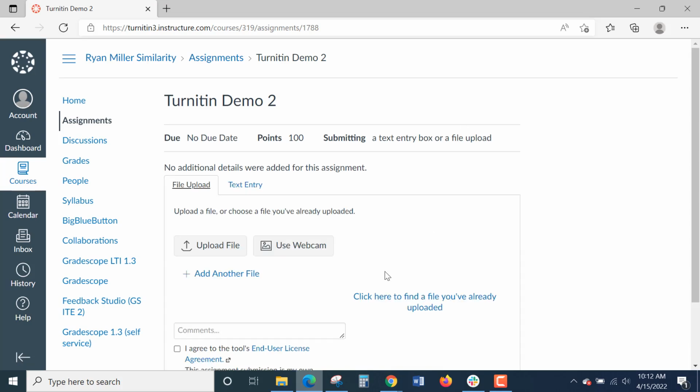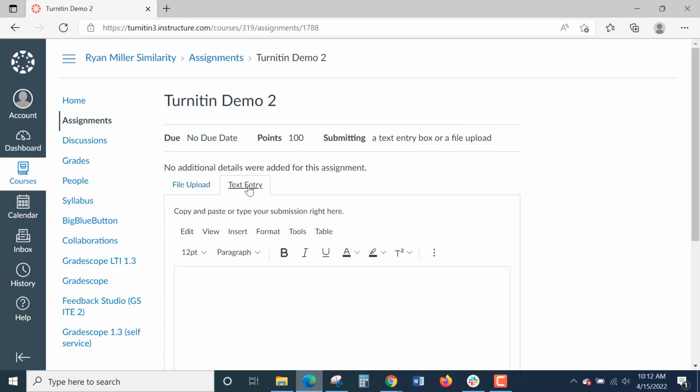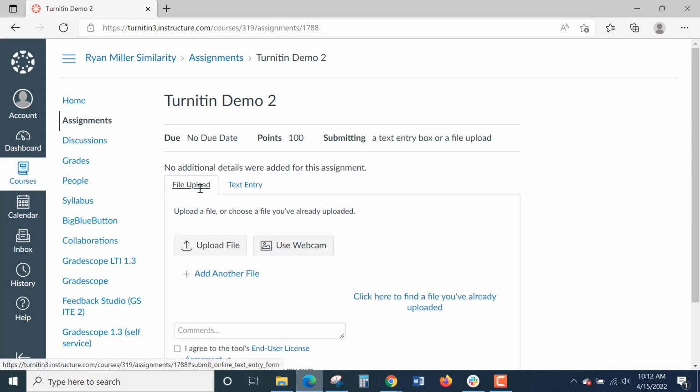And you have the ability to load a file from your computer. If your instructor allowed for text entry as well, you could also copy and paste or type into this box. Go ahead and click the Upload File button to load your file.